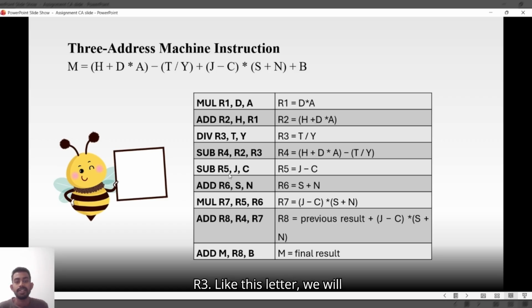Later we will store J minus C to R5, and then add S and N, store to R6. Later we will do the same thing. We will directly multiply R5 and R6 and store to R7. Later we will store in R8 the previous result and R7 together. We will add B. Later we will store all the final result in M. That's how it works.